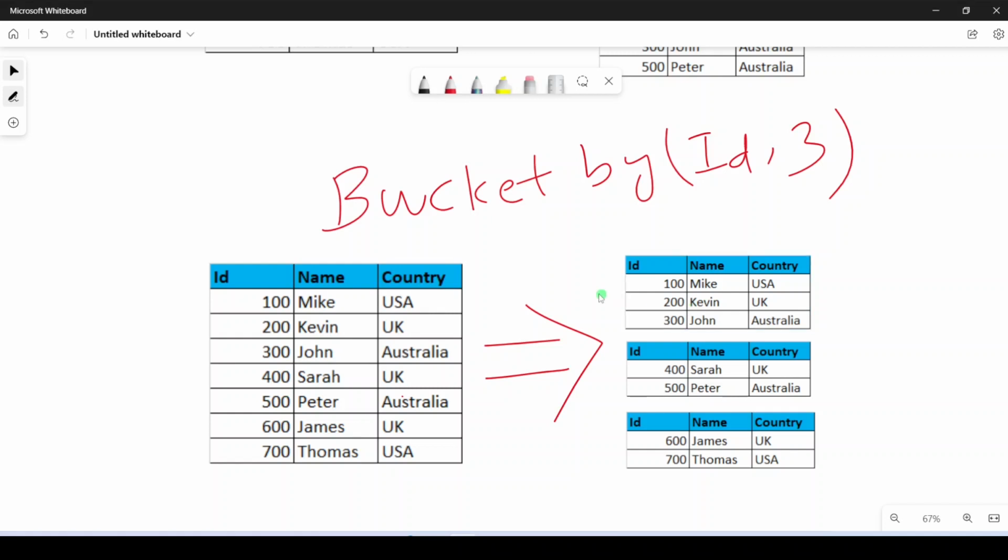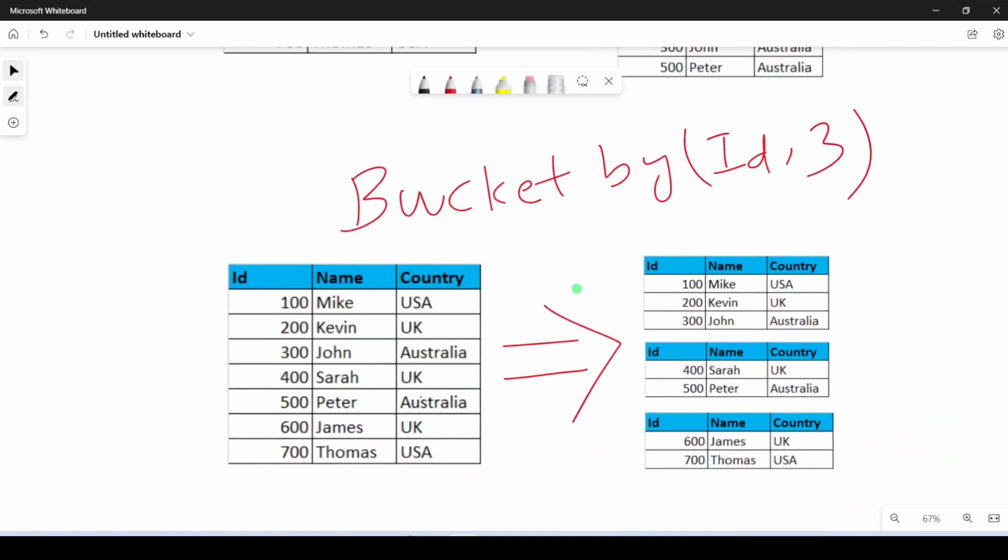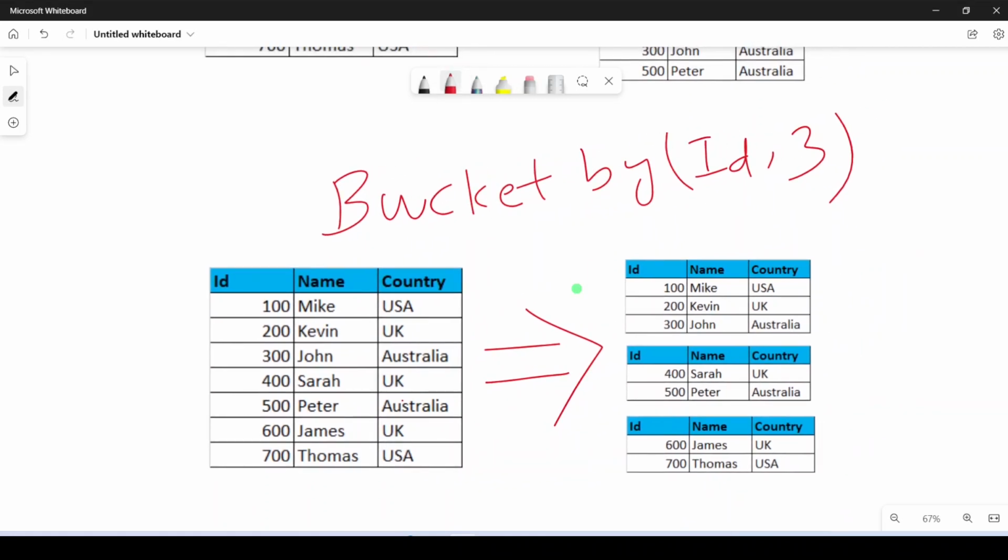It is keeping relevant data into buckets, and it is not going to create separate folders for each bucket like a partition. So here there will be only one folder. Under that one folder, it is going to keep 3 files, 1, 2, 3. So this is how it works.